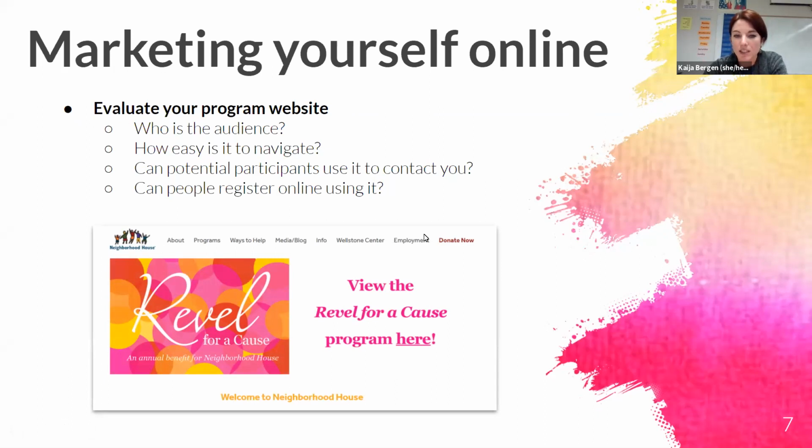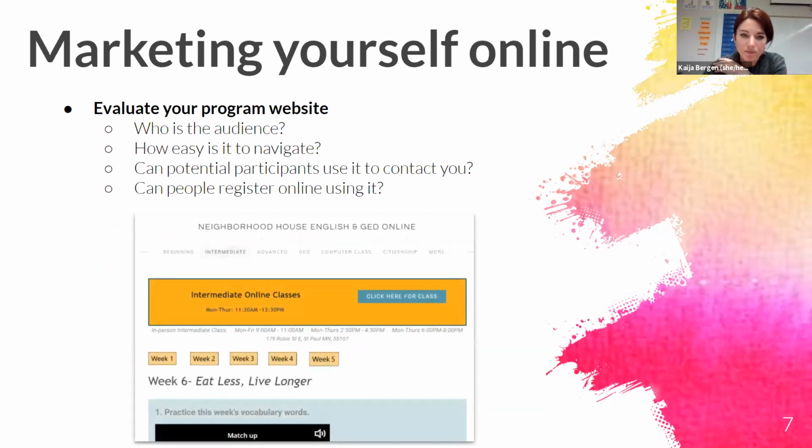If you look at the things that are up at the top of the page, it's got information about ways to help, the media, the Wellstone Center, jobs, which are all great things and important for an organization to have. But if you're thinking about getting people through the doors and into your program, this website is not going to be participant friendly. So think about who your audience is, who you want to be able to navigate it, and what information you're prioritizing. To address this, we created our program website, which looks like this. And you can see it has a focus that's a lot more geared towards people who are using our services.